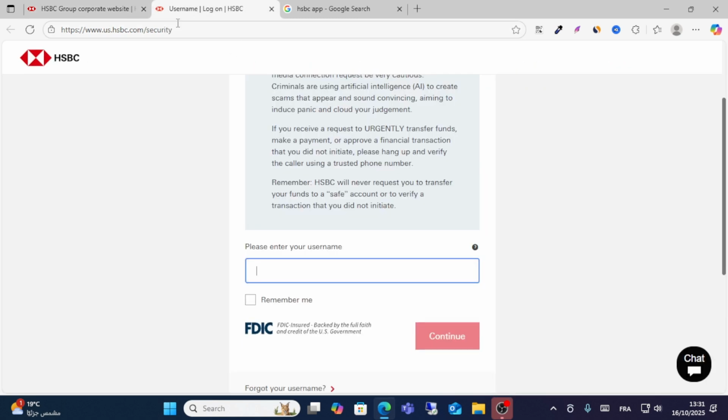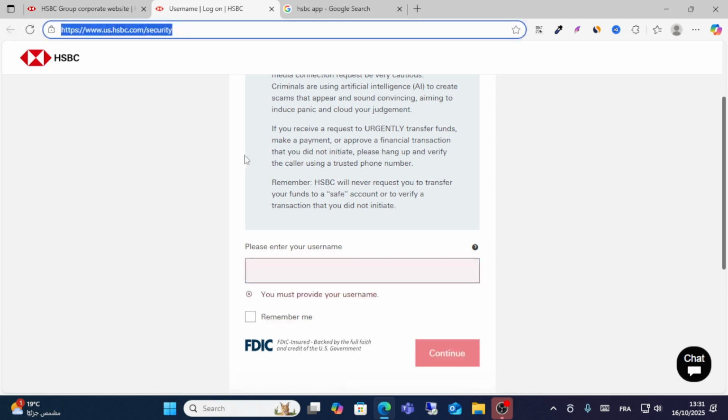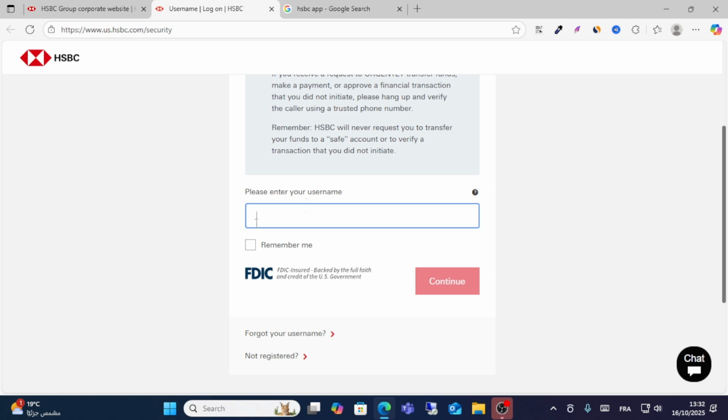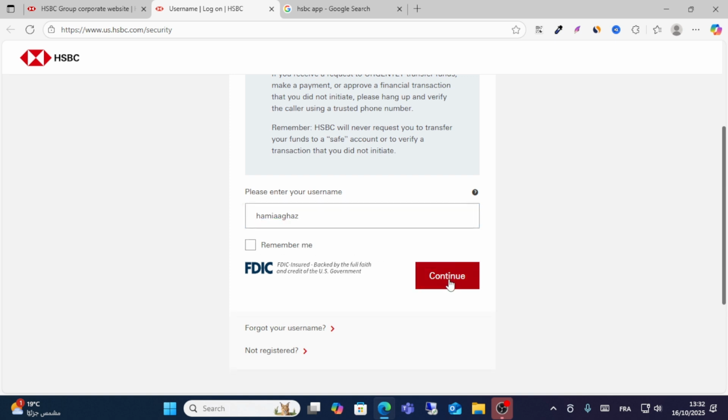All you have to do is go to HSBC security. From here, enter your username. So guys, provide your username. For example, this is my username. After that, click remember me. All you have to do is click continue. So guys, this is for the username.